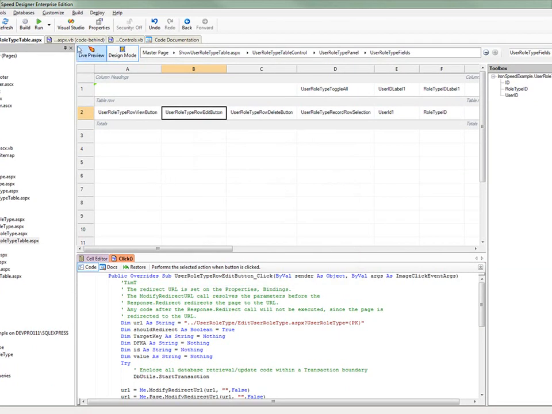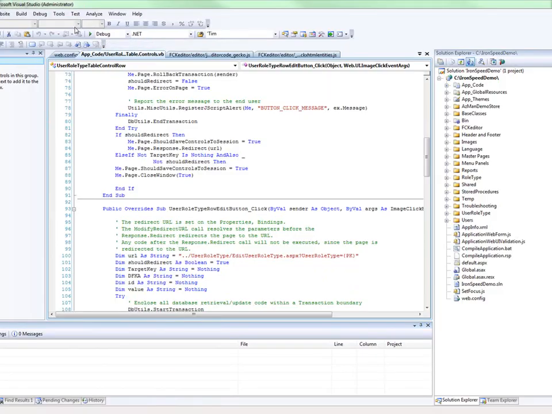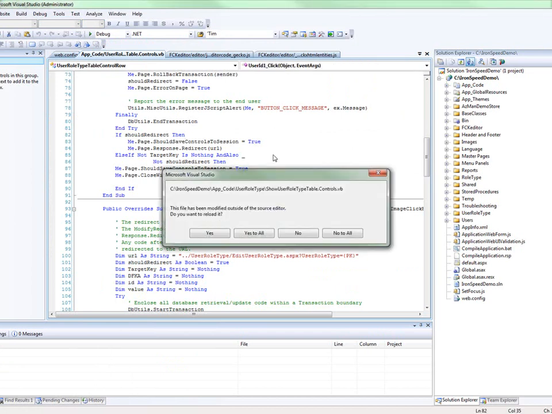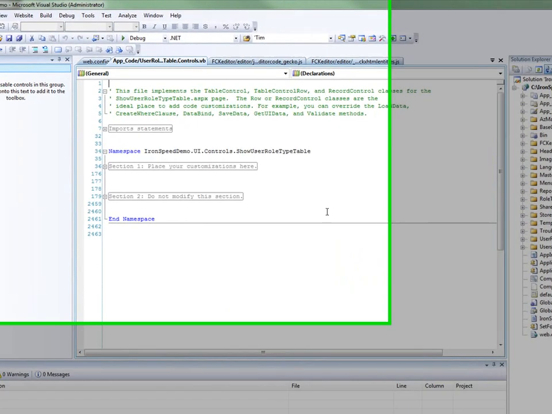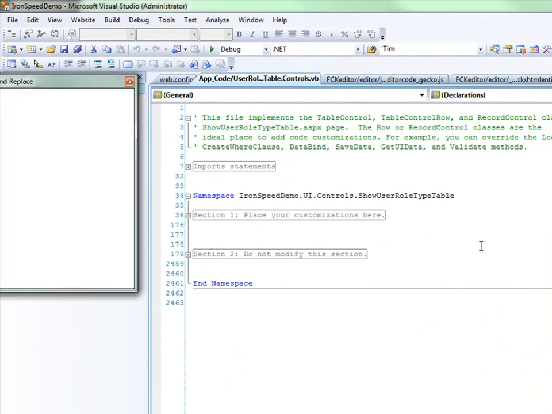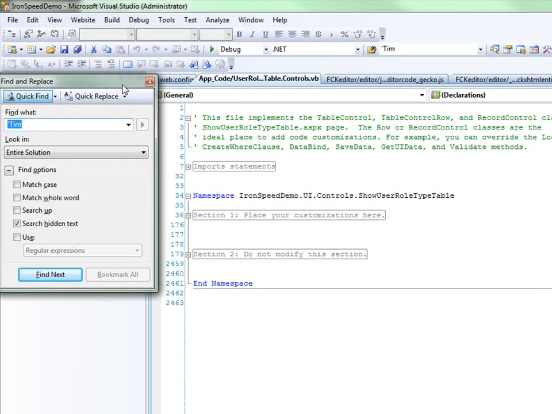Now my next step is to be able to go into Visual Studio, which I can fire up from the toolbar there. Visual Studio will load, and at the same time will load in the project completely. Again, IronSpeed is completely creating a .NET project.